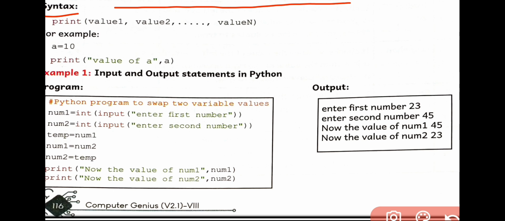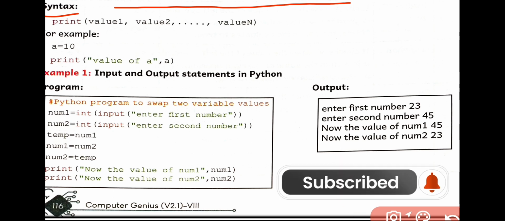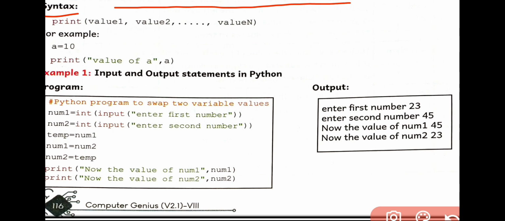Output you have studied in the previous class. Output means getting the result after processing. Output statements in Python are used to display a result, message, or value on the screen, because the user can see them.